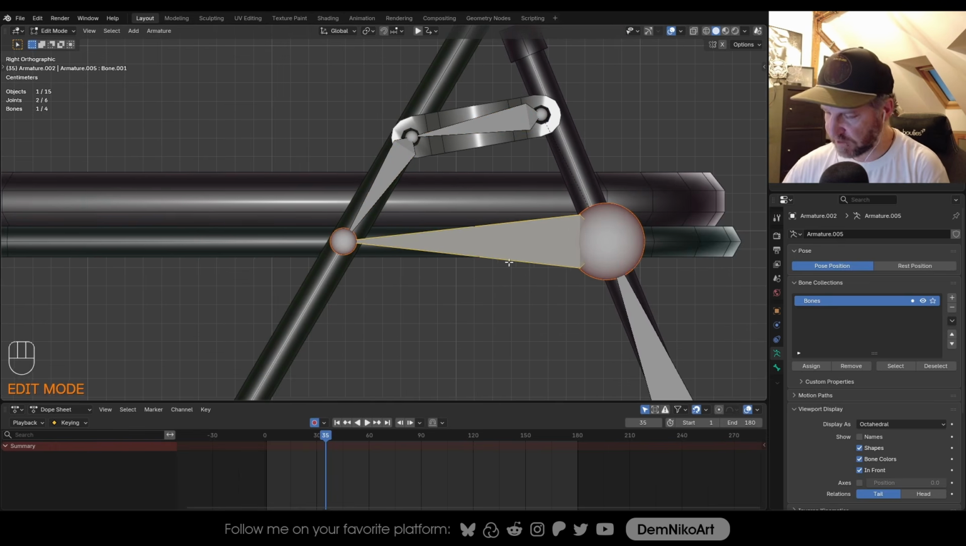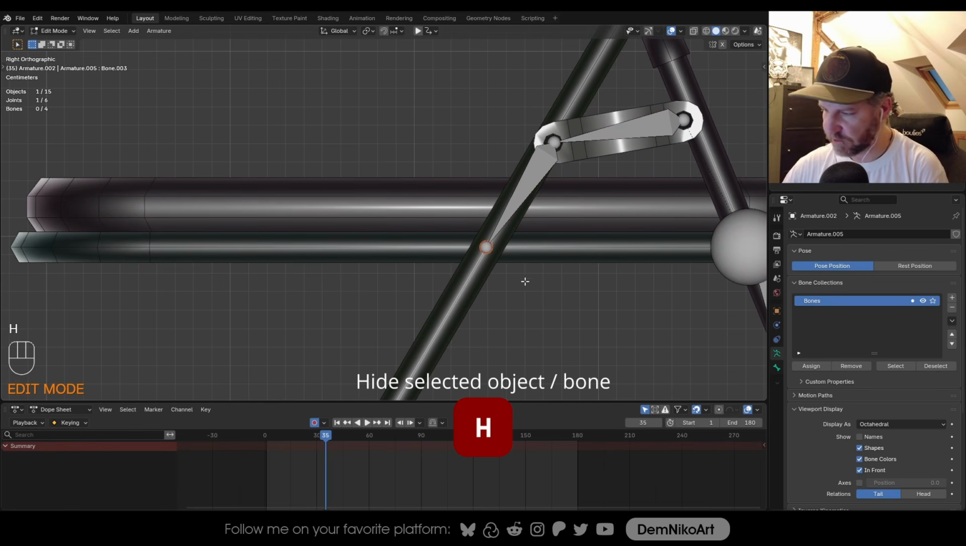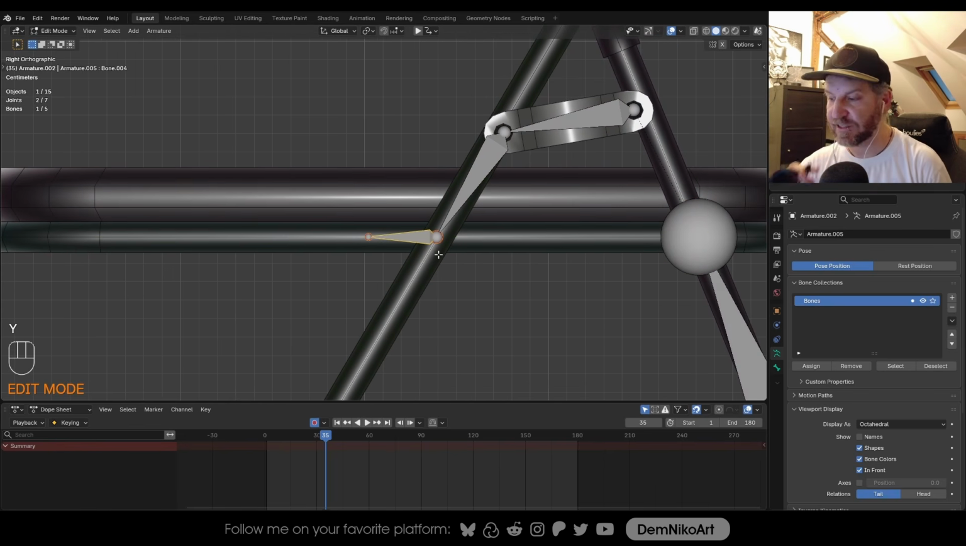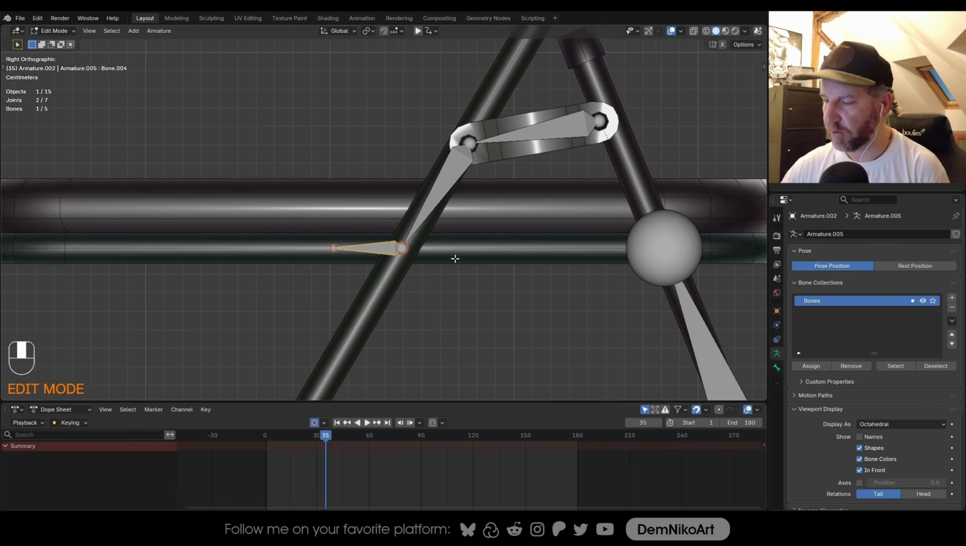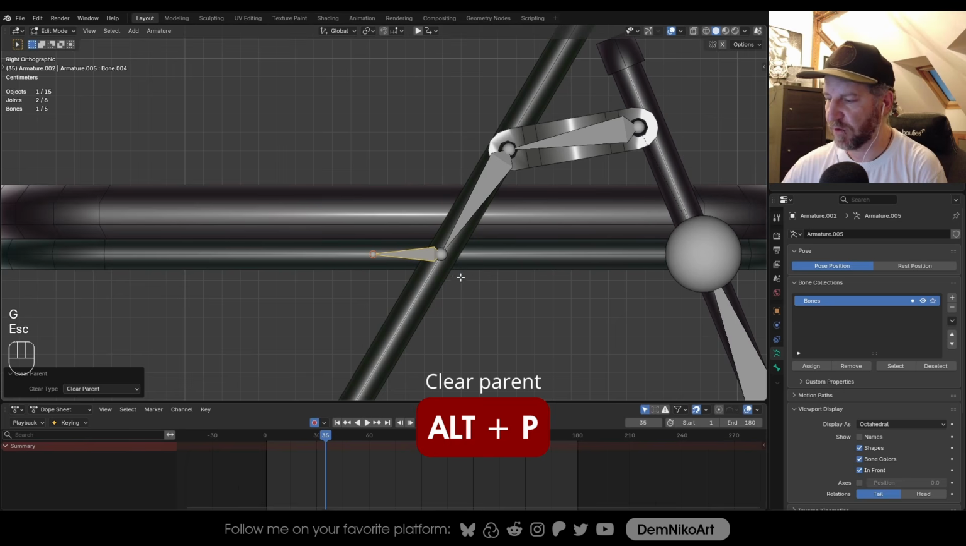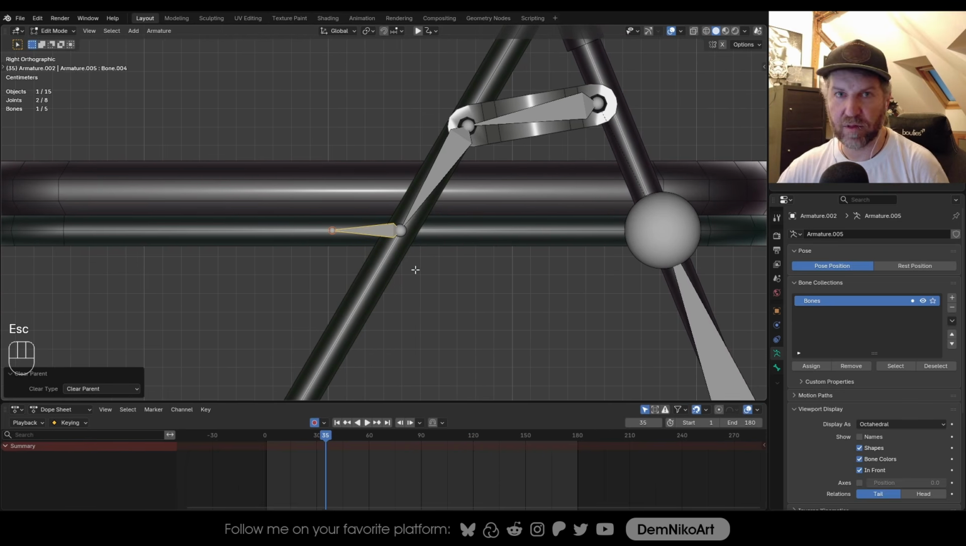So we will hide this one with H just for now, and we will extrude one more bone here. This will be the IK target, but the target needs to be independent of all the other bones. So with Alt-P and clear parent, we're gonna disconnect it completely from all the other chains. And then we'll go into pose mode.